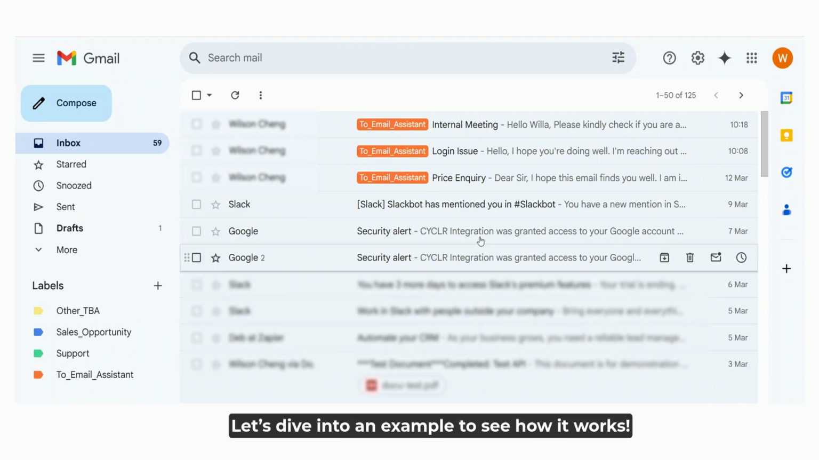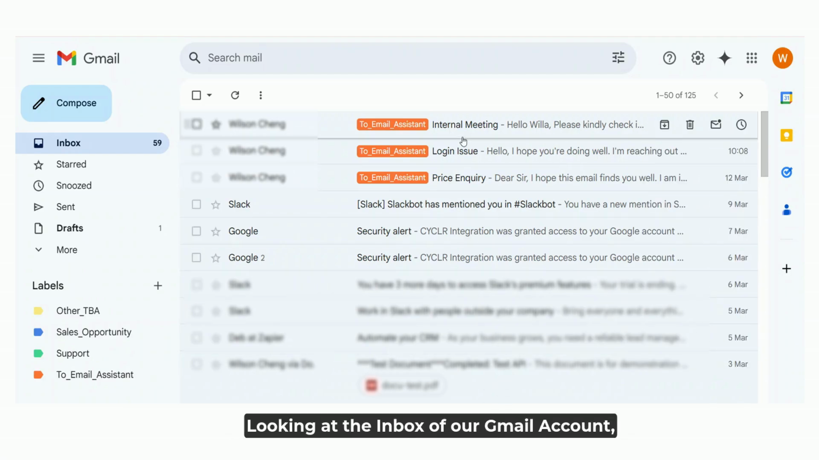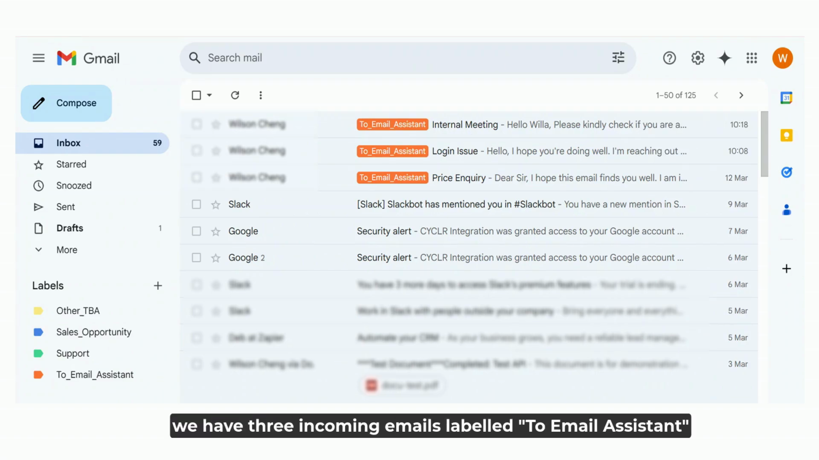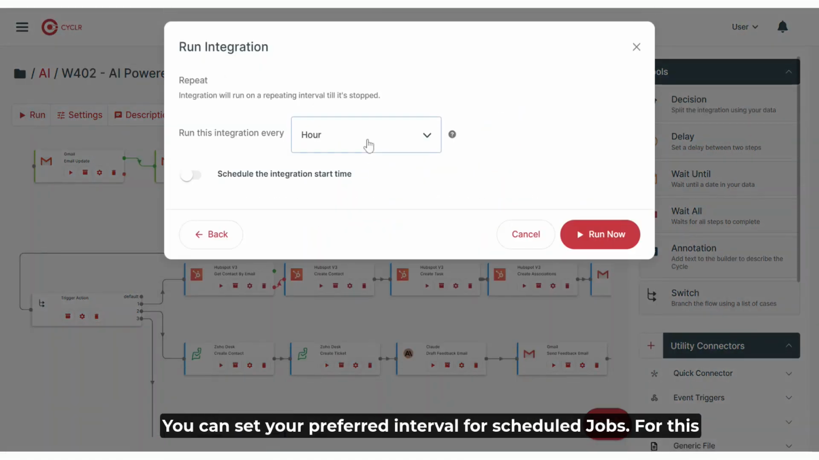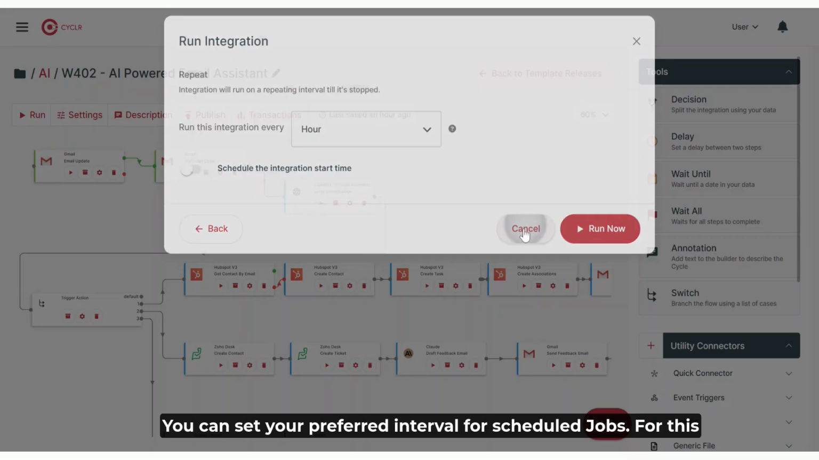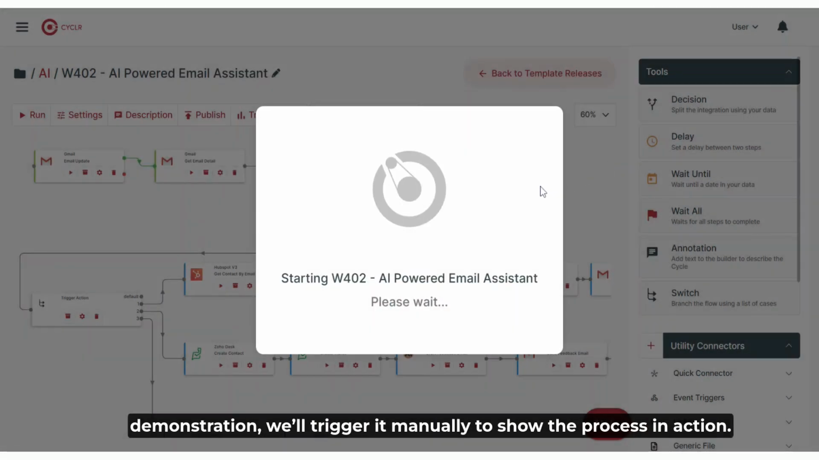Let's dive into an example to see how it works. Looking at the inbox of our Gmail account, we have three incoming emails labeled to email assistant. Behind the scene, the Cyclr integration runs automatically. You can set your preferred interval for scheduled jobs. For this demonstration, we'll trigger it manually to show the process in action.